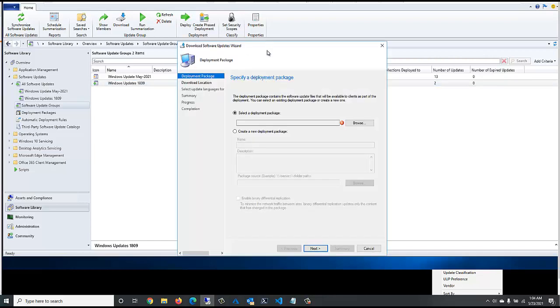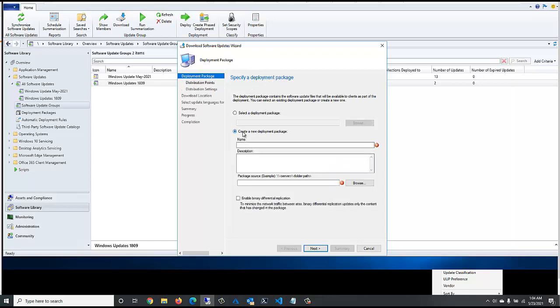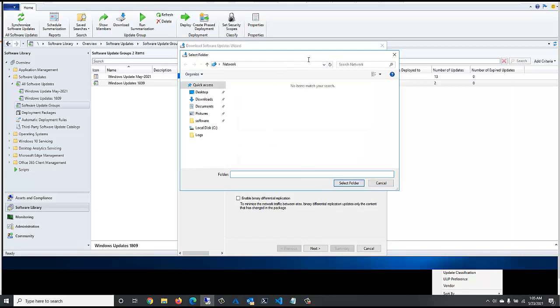Here it's going to say, specify a deployment package, but I want to create a new deployment package for this update. First of all, we're going to give it a name. I'm going to give it the same name, Windows Update 1809. Let me just call this May Update. And then we need to select a package source where this update will be downloaded to. So I'm going to go to browse, and select my network share.